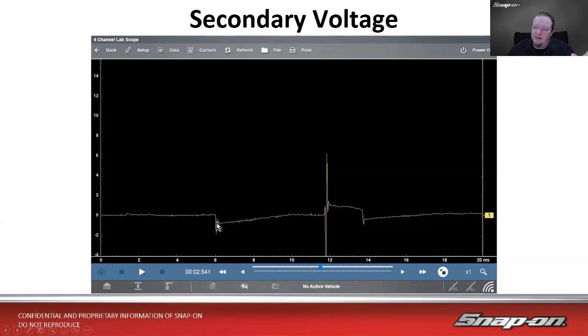You can see dwell. That's where the primary side charges. That's where we fire. And we can see how we get a negative down here as well, which is unusual. Nothing was wrong with the coil, but that's just how that particular coil fires. And some of it might be due to the probe as well. And then we can see there's my spark line, and then it just kind of drops off.